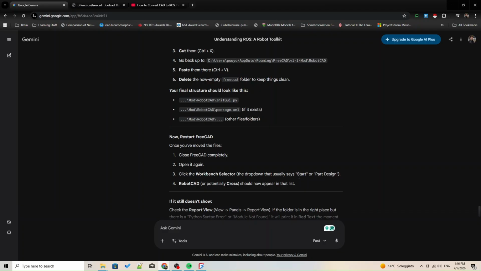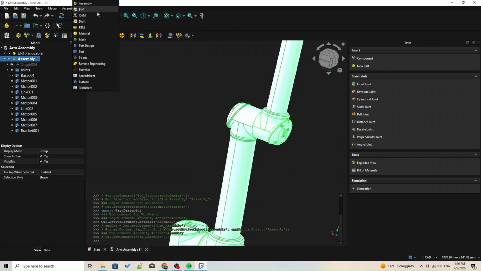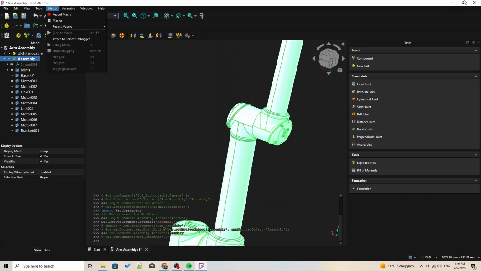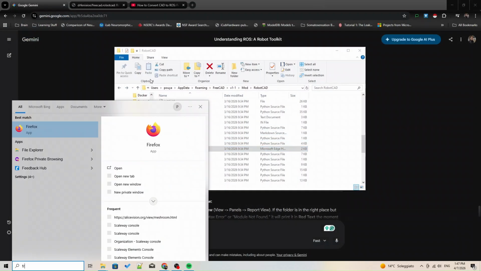Click the workbench selector, the drop down that usually says start or part design. Robot CAD potentially should now appear in the list. It is not. Let me try something else. I did not change anything, so no.